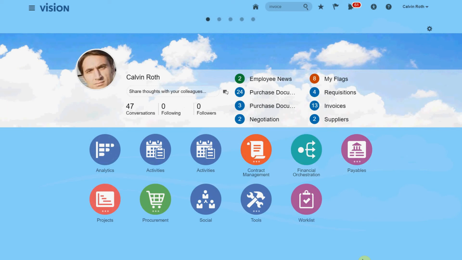The purpose of this demo vignette is to cover the basic user interface of Oracle ERP Cloud and give you a sense of general navigation. I've signed in as Calvin Roth, who's a procurement manager, and what you see in front of you are all the different modules that he has access to within the cloud.